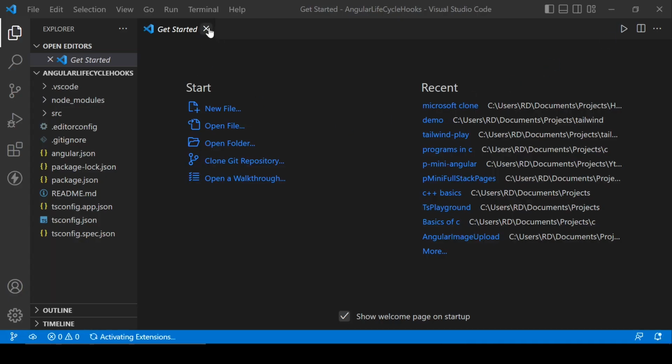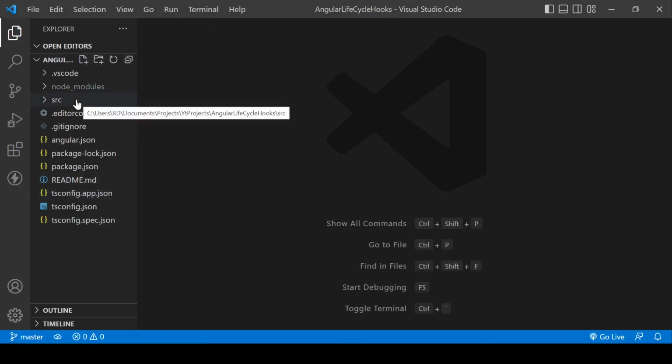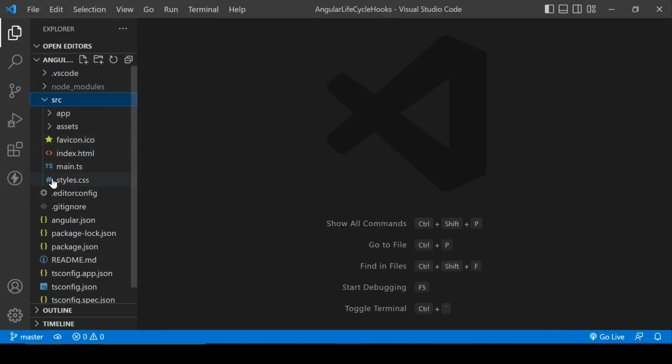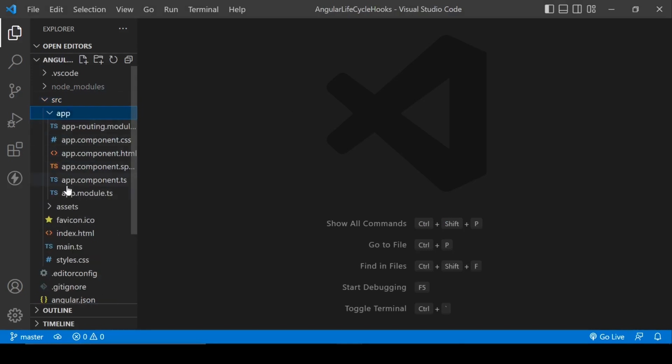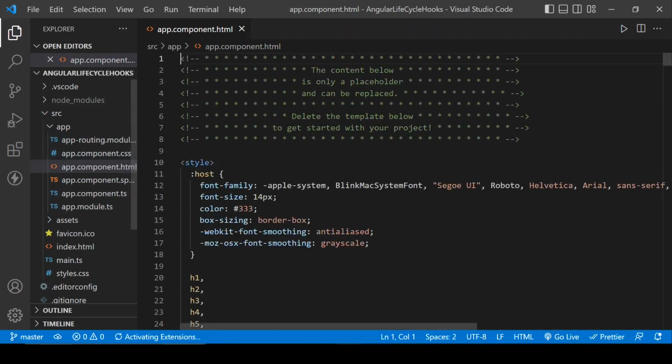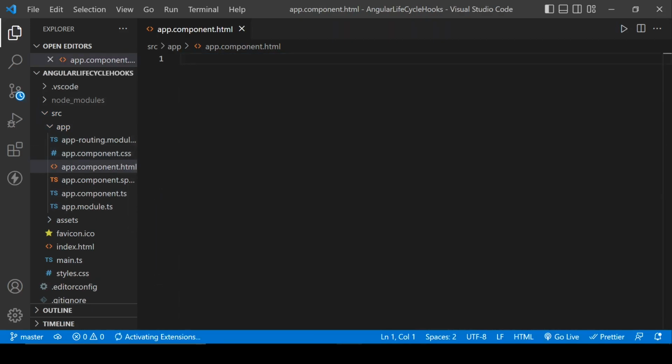Okay, so here is our project, and I am going to remove some inbuilt functionality of this project, like from here app.component.html. So here h2, hello world, that's it.